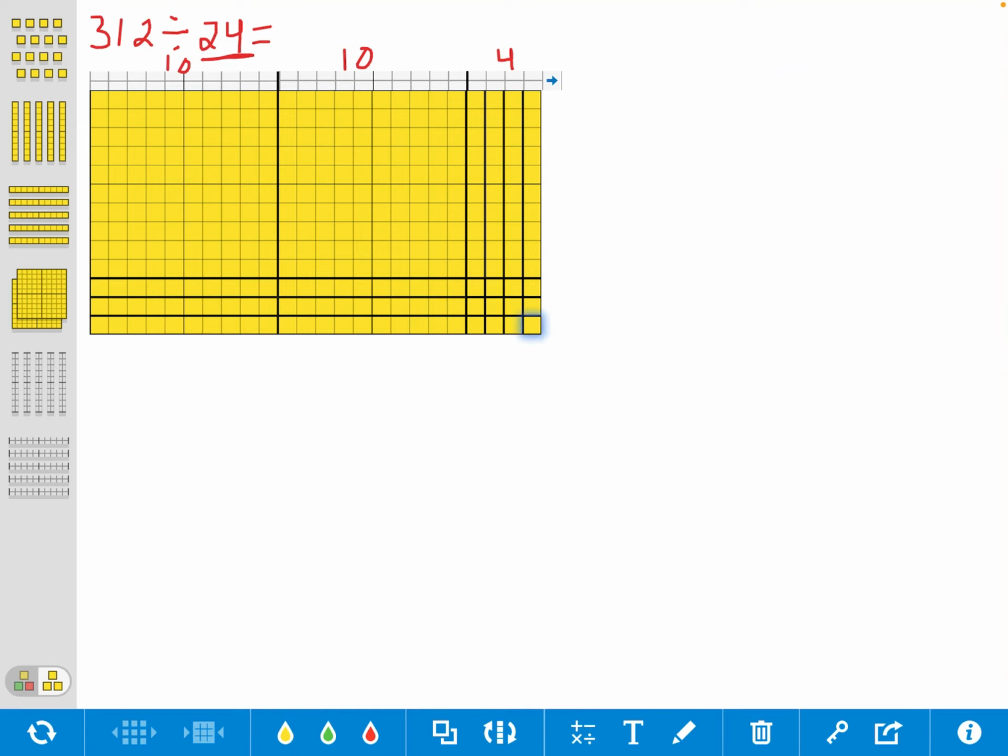And now comes the most important part. Well, one of the many important parts, but we've got to count up how many is in each column. So if our word problem was there are 312 students at Irving and 24 classrooms, how many students would be in each classroom? We would want to look at one classroom. So that would be one of these columns here to see how many students would be in one of those classrooms.